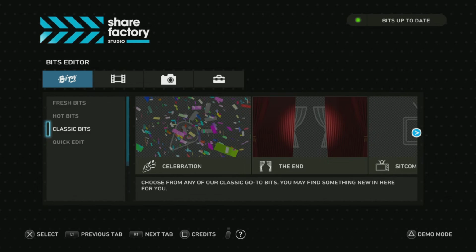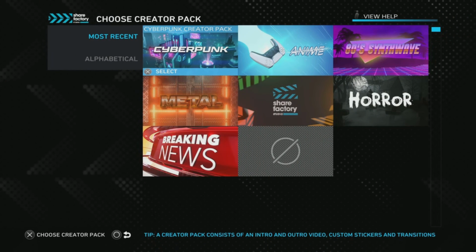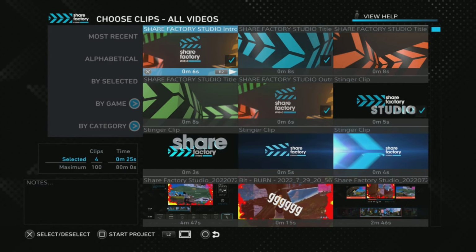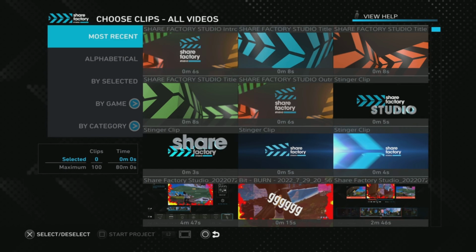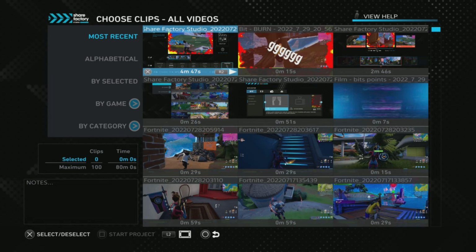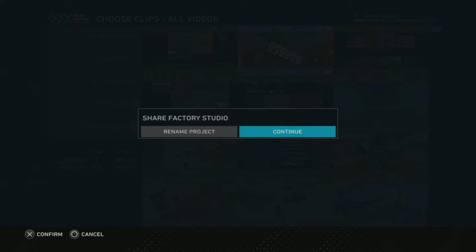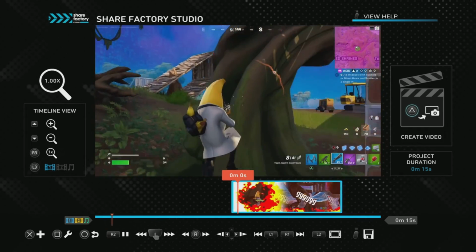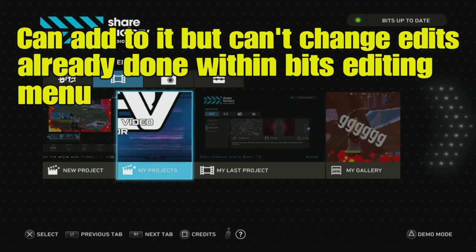Okay, so we've just exported that bits video, so we go back to the Share Factory Studio menu, and if we go across one to the right, then we go onto the video editor, and then we can go to new project and choose whichever creator pack you want to use. Get rid of all these ticks that are here, and then you literally just need to go to most recent and find the most recent video that you've exported, which is this one here. And then you can rename it if you want to, or just continue, and there you go. There is your video that you've just made in bits. Just note you obviously can't adapt it.